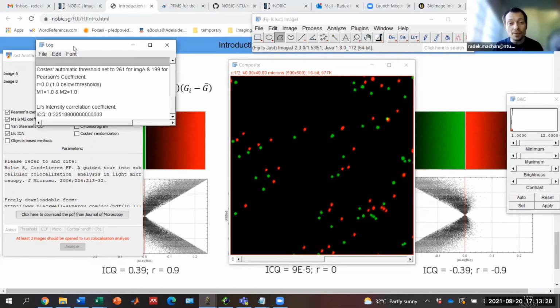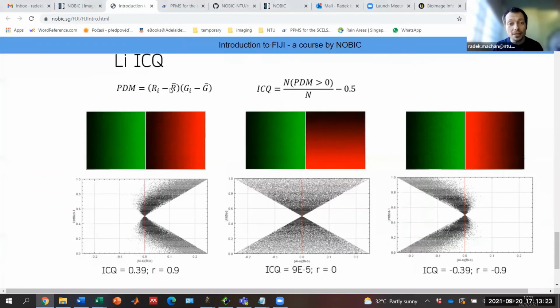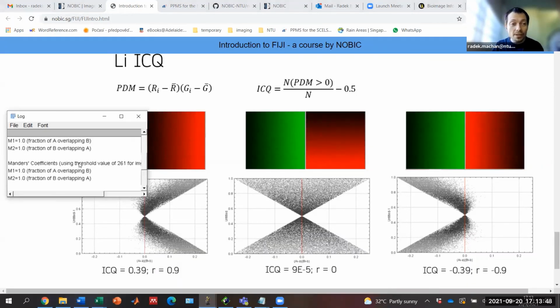And I have plenty of pixels here, which in both channels are lower than the background. So if you see here, by definition in ICQ, if the pixels are lower than background in both channels, then this PDM becomes positive. So that's why they all contribute to the high ICQ value. While in this case, Pearson clearly will give a value which is 0 and is clearly more robust against this case of the few very bright features which are very far from background. And I think we can close with this.